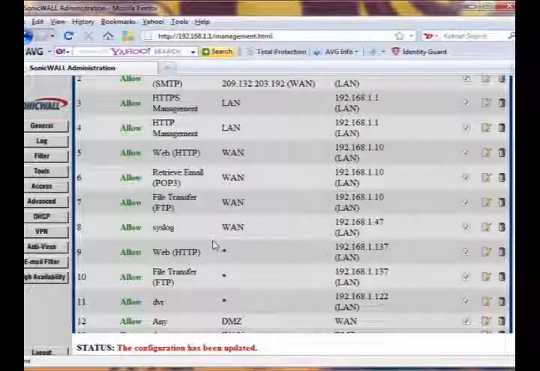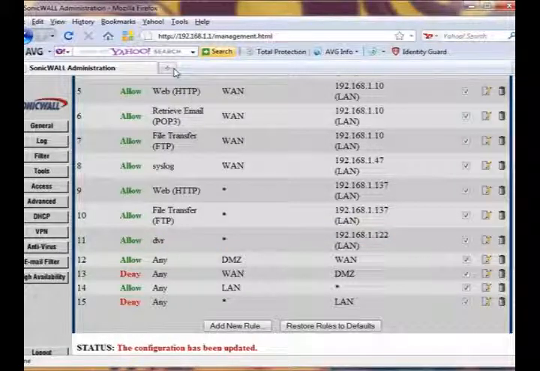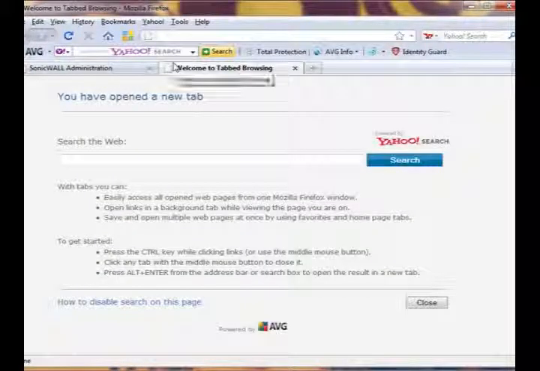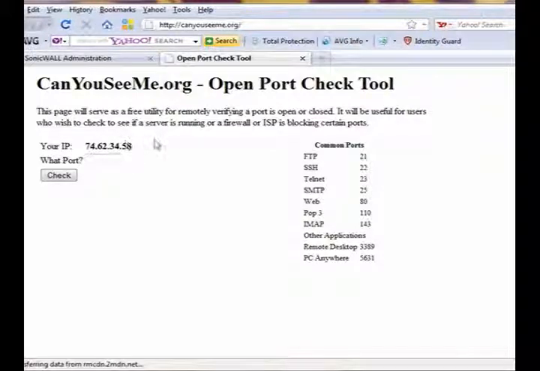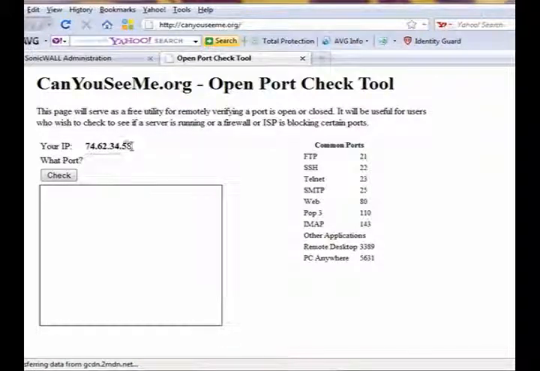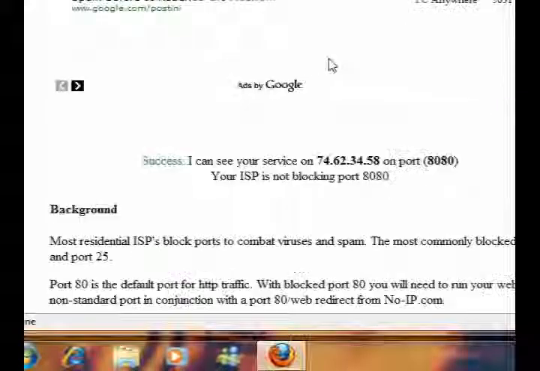Now that you have already applied the rule, you will see it here. So let's test if what you did is correct. You go to a website, for example, canyouseeme.org. This is a very good website for checking ports. As you can see, this is your external IP address. Let's test if the port is open. Let's put 8080. You click check. The results will be here.